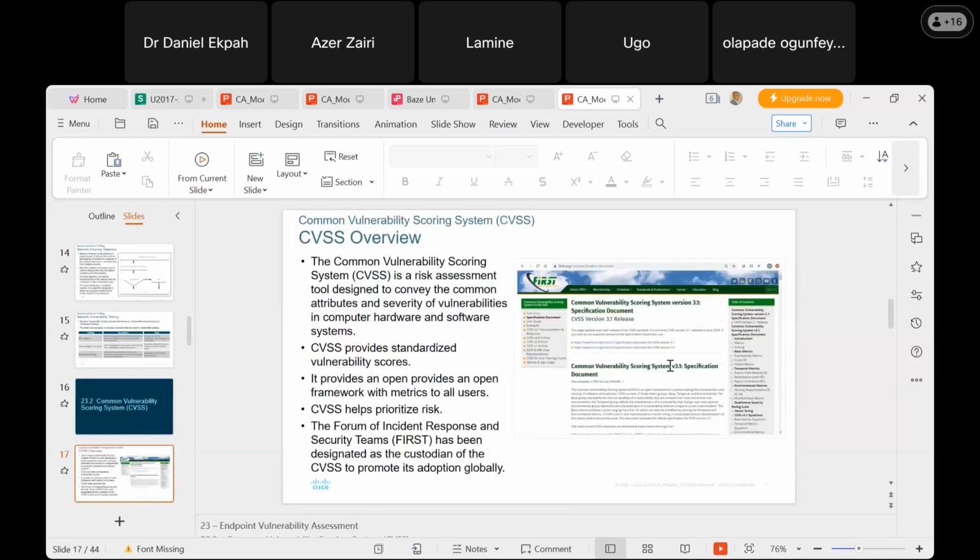For the CVSS, the Common Vulnerability Scoring System is a risk assessment tool designed to convey the common attributes and severity of vulnerabilities in computer hardware and software systems. They provide standardized vulnerability scores, which are readily available on their site. It also provides an open framework with metrics to all users. CVSS helps to prioritize risk.